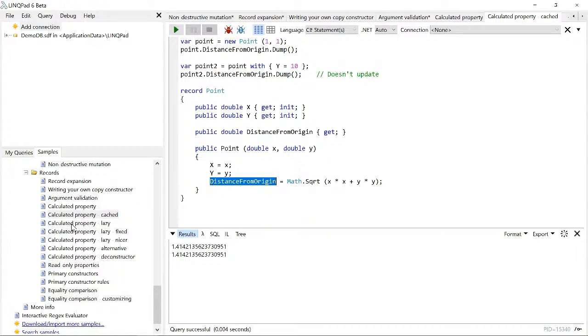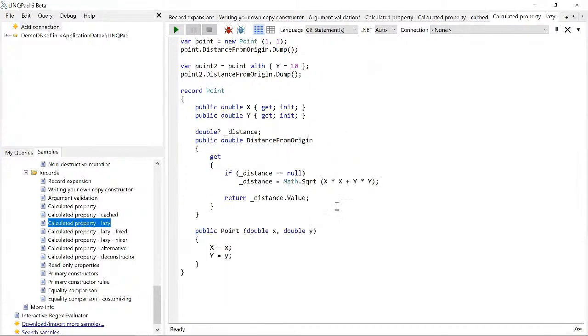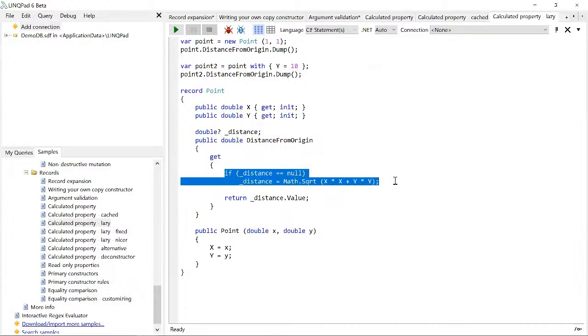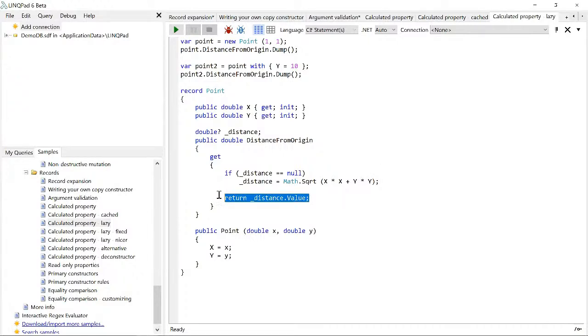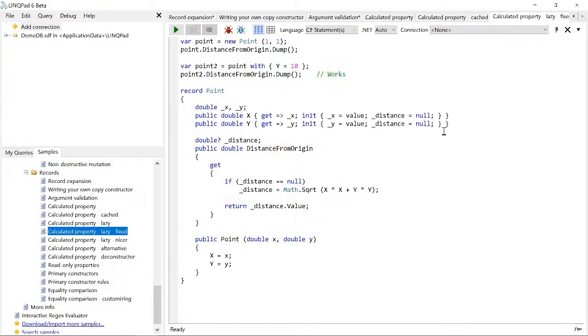So the better approach to do this is to have a lazy field. Right, so what we do now is you define your distance from origin, you write a backing field of a nullable type here, and you say if it's null, then work it out, right, and then return the value. So this way we only calculate it once the first time we access it. Right? Now, this solves the efficiency problem, but again, this isn't going to work. It doesn't solve the non-destructive mutation problem. To solve the non-destructive mutation problem, we need to modify the init accessor so that whenever these values are modified, we clear out the cached field, right? We clear out the distance. So when we do this now, this will work.